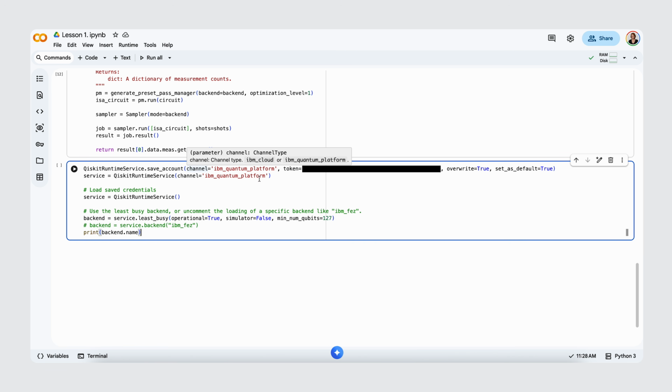Now we need to connect to a real quantum computer through the cloud. First, you'll notice a line where I save my IBM Quantum API token. This is what authenticates me and gives me access to the quantum hardware in the cloud. You only need to do this once, and you should always remember to keep your token private.